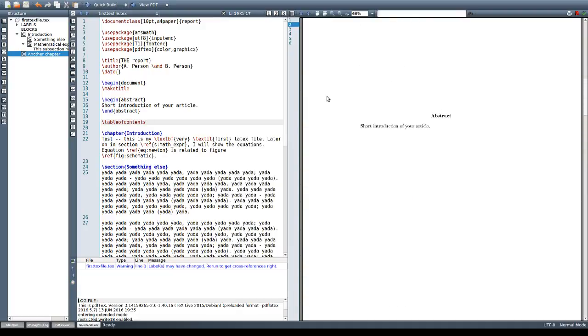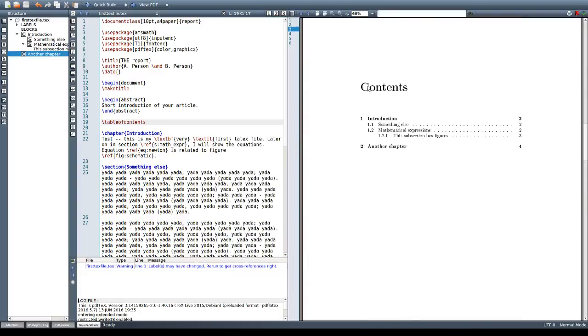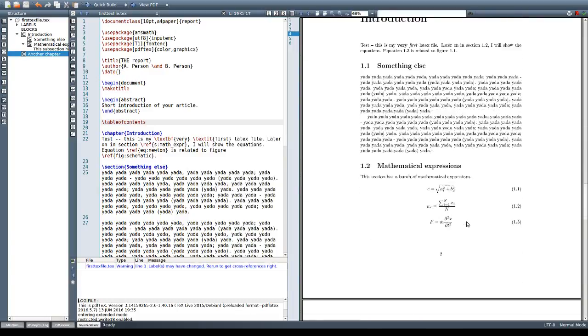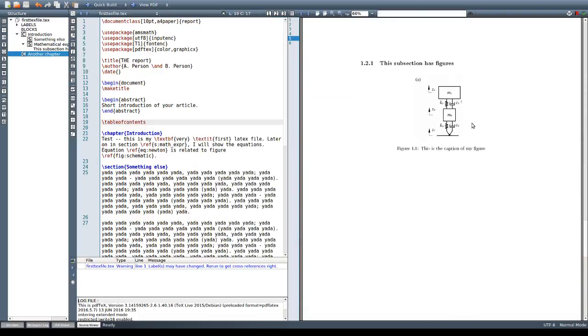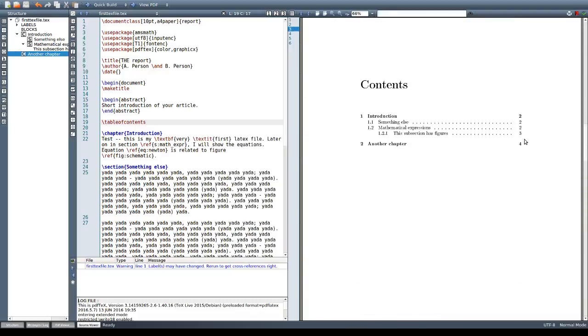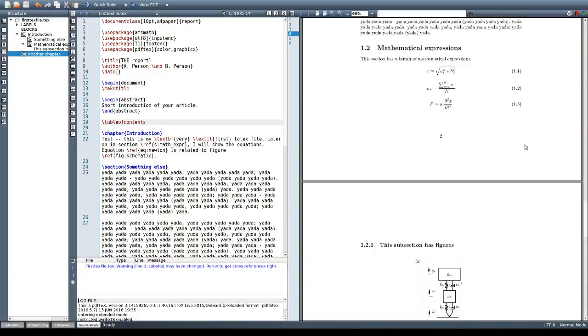LaTeX created here, as I wanted, after the abstract and before the first chapter, another section called Contents. It is listing for us all the chapters, sections, and subsections in the sequence that they are in the text. It's also listing the page where each of these things begins. We can check that the first chapter is starting at page 2, and these two sections as well are on page 2. Subsection 1.2.1 is on page 3, sorry. Here it is. And the second chapter starts at page 4. So there we go. Very simple to do.